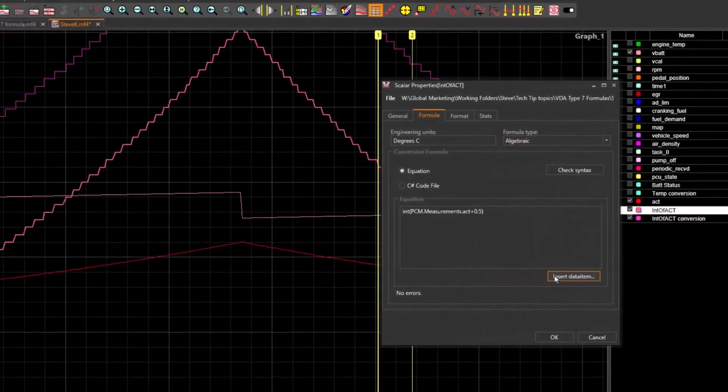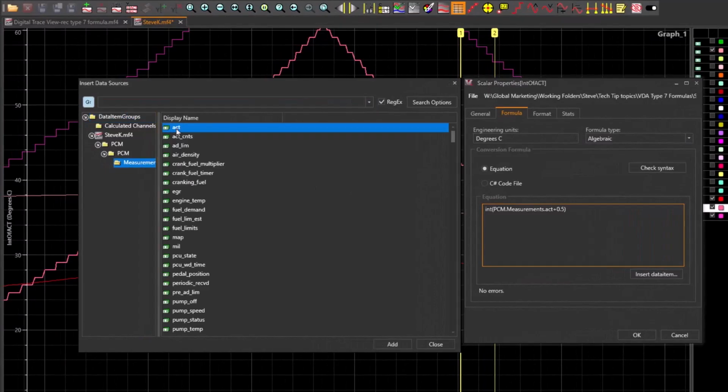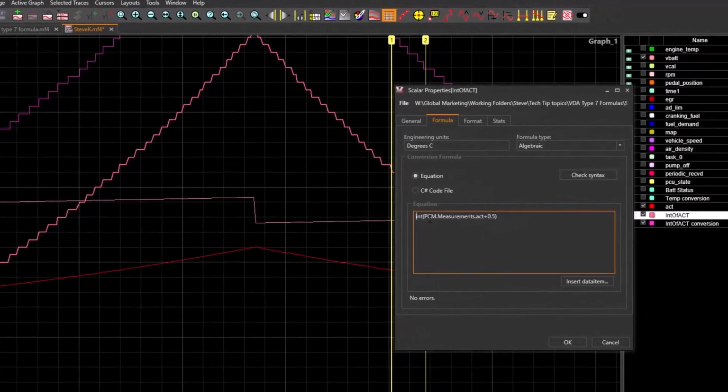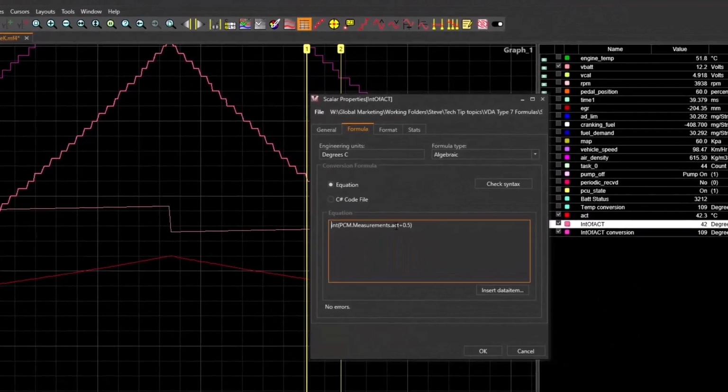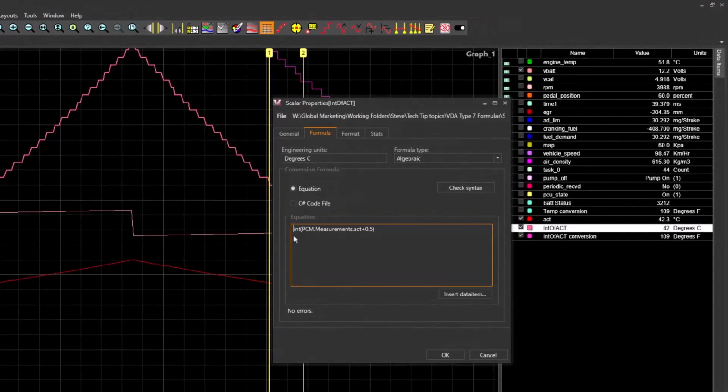For this example, selecting measurements in the left column displayed data items in the right column. Under display name, located in the right column, ACT was selected. Then, via double-clicking or clicking on Add at the bottom of the dialog box, will bring the data item to the equation section. With this selected data item, build an equation that converts to an integer. Example, int data item selected plus 0.5.